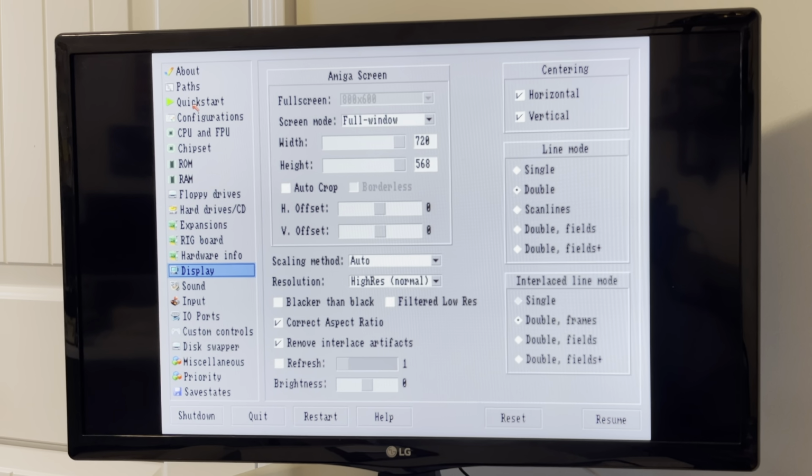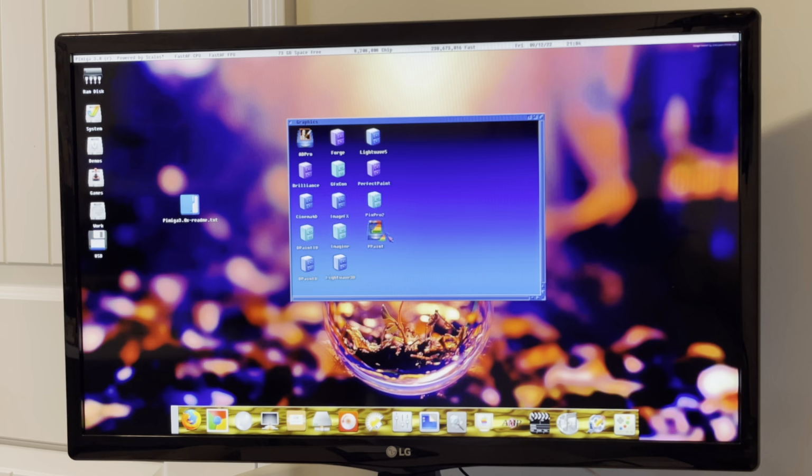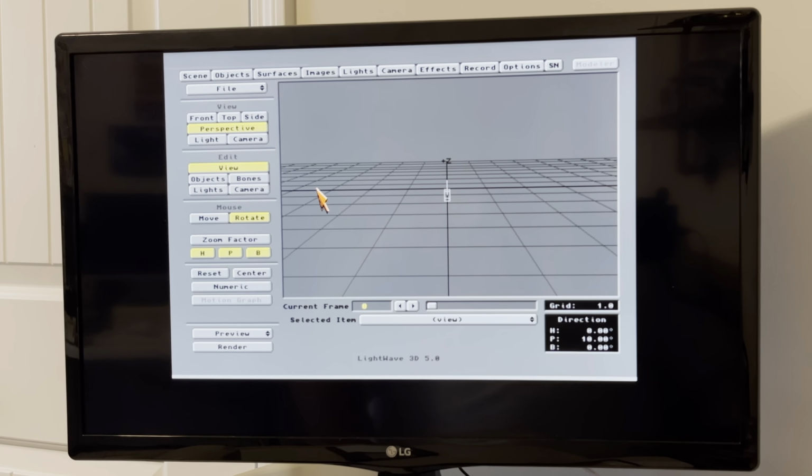So once you've made those two changes, yes, you're going to have to go up to configurations, make sure the default's selected, and click Save. And then you can resume. Actually, you're going to want to reboot if it's the first time you've done it. And you'll reboot, and then everything is going to be basically NTSC. And then now when you go to Lightwave 3D and you fire that up, you're not going to have a flickering interlace mess.